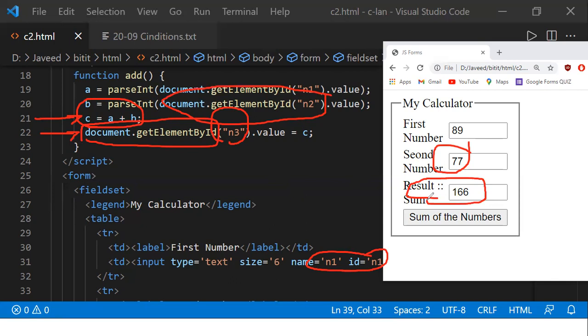So I gave the name for this one. In this, value equal to C I have given. That means whatever data you have stored in the variable called C, I'm asking to place into the third text box that I'm using. So this is how I have done the addition of my two numbers, by using the forms.